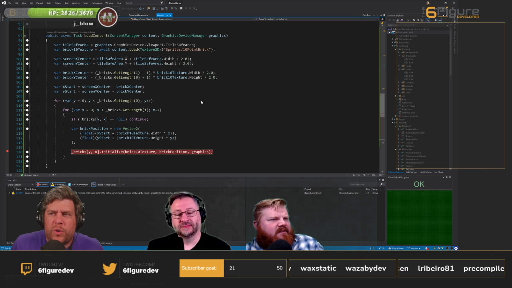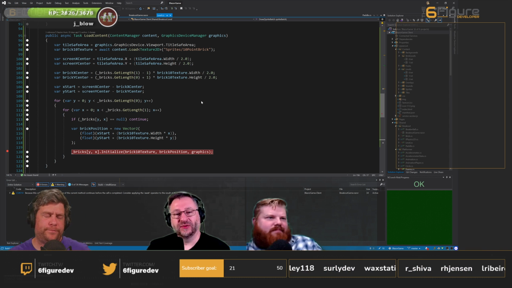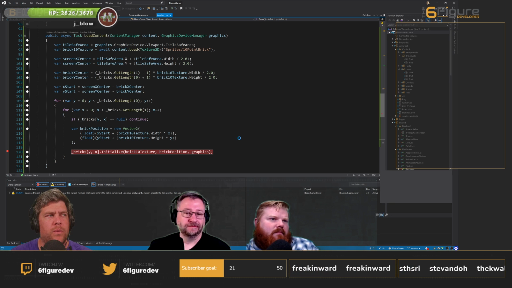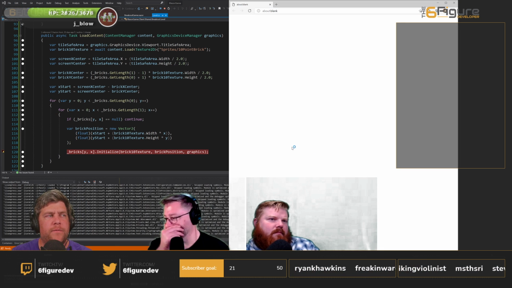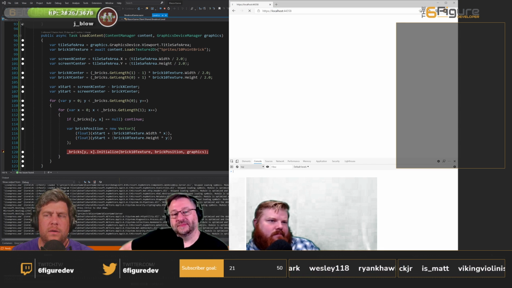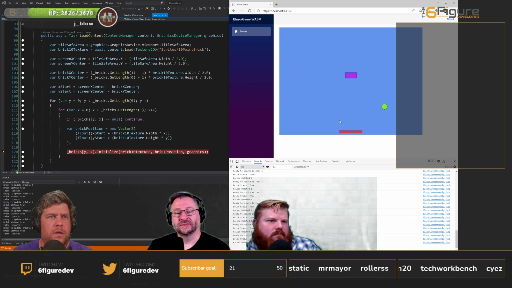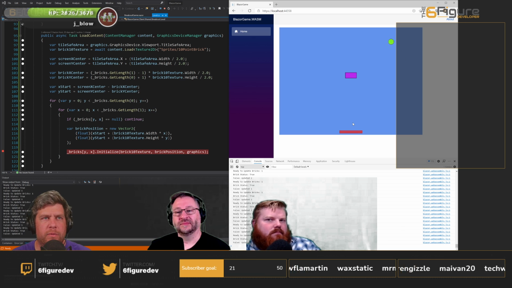Let's grab a breakpoint in the initialize. Are you reloading the file or something, or not reloading the file? Man, I don't know. It's reading the file. It's getting all of the data from the file, because it's counting up the number of bricks to add correctly.